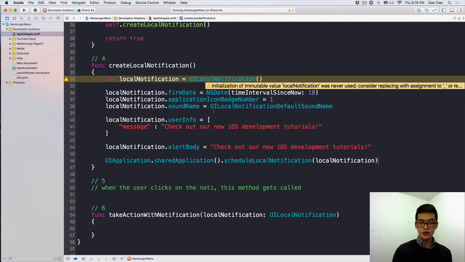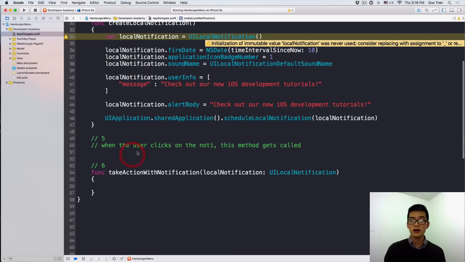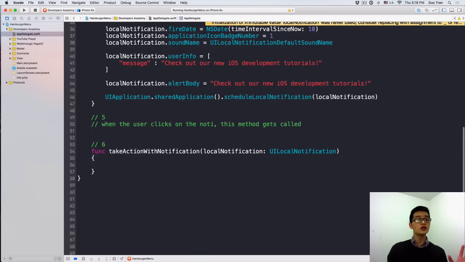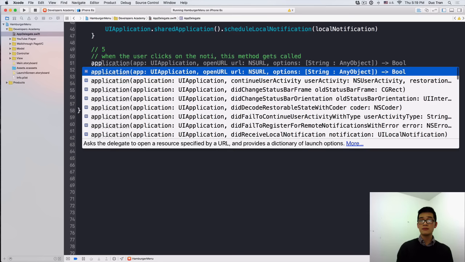So when we got the notification, we will need some way the application, when the application fires the notification off, some way the application has to tell us that, okay, the notification that you scheduled just fired off and I'm doing it. What do you want to do now? Okay, and at that time, this method will get called, application did receive local notification.